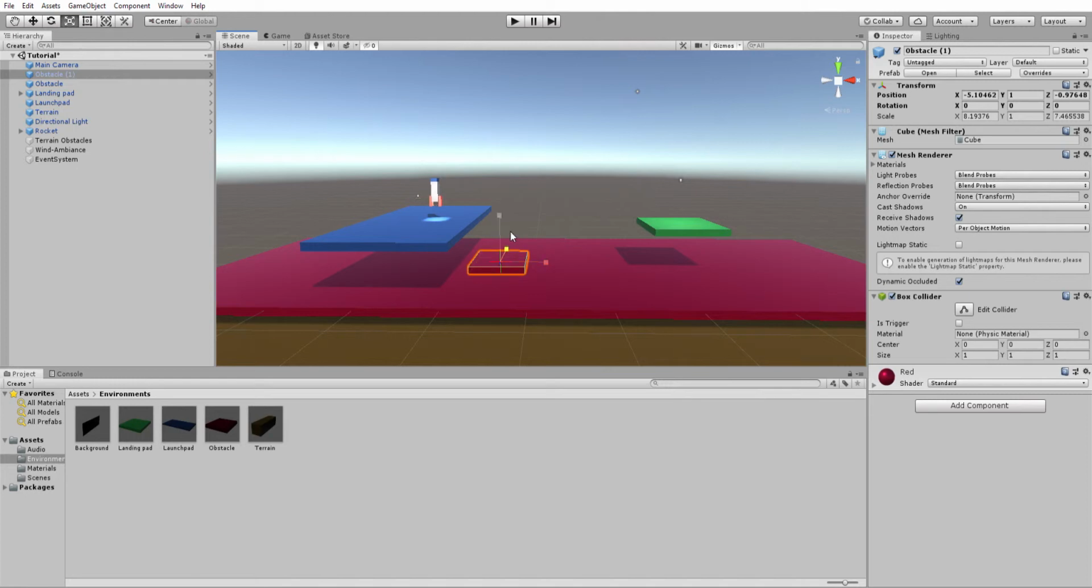And we're going to rotate them, pressing E to get to the rotate tool. And we're going to go like this. And we're going to move it down.